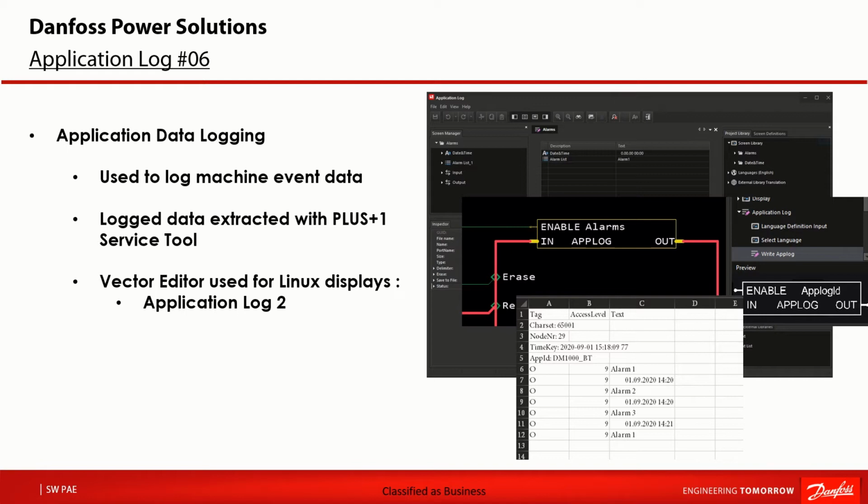In this video, I refer to the application log functionality called Application Log 2, which uses the vector screen editor for Linux displays. The other application log functionality called Classic Application Log refers to the Classic Screen Editor and is not part of this video. If you are interested in that, you will find a very good description inside the guide menu.